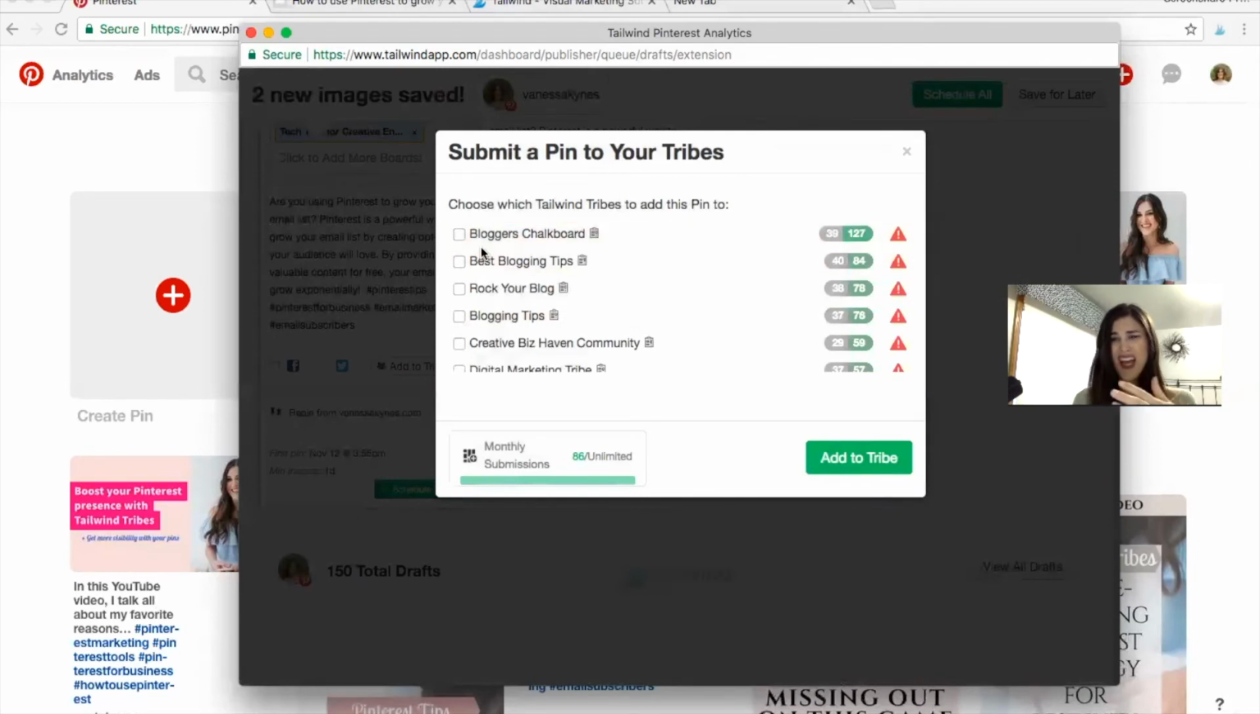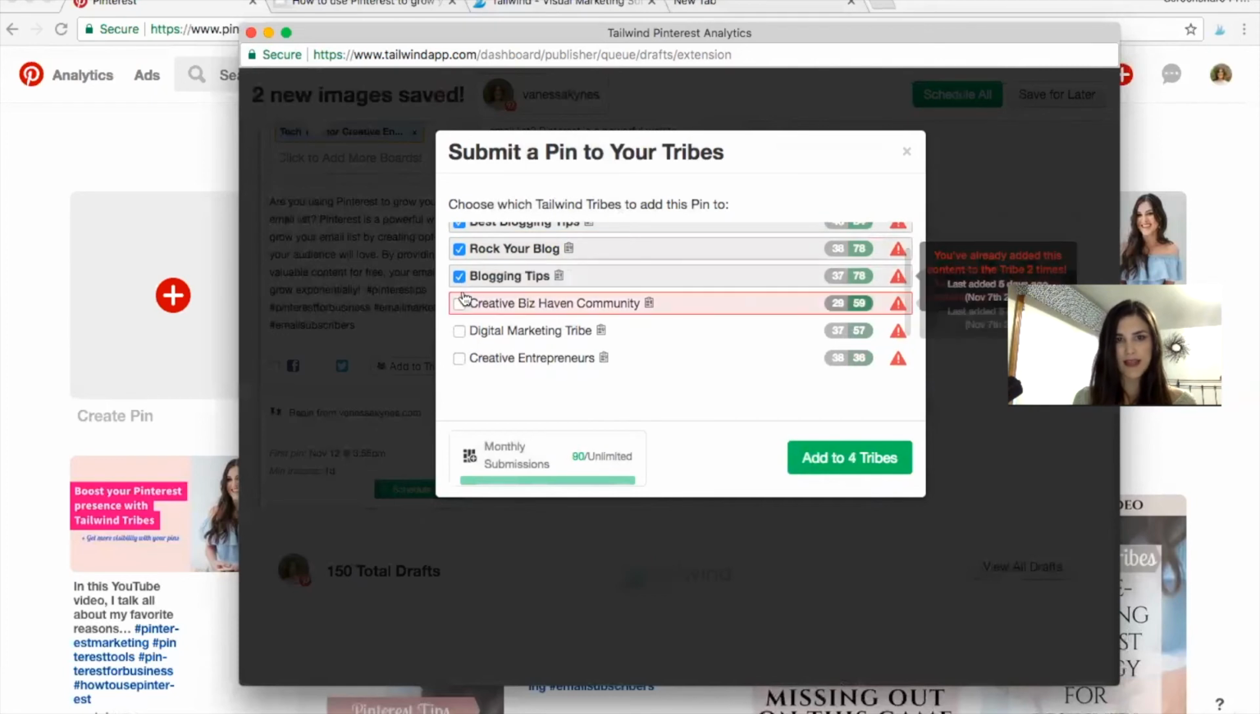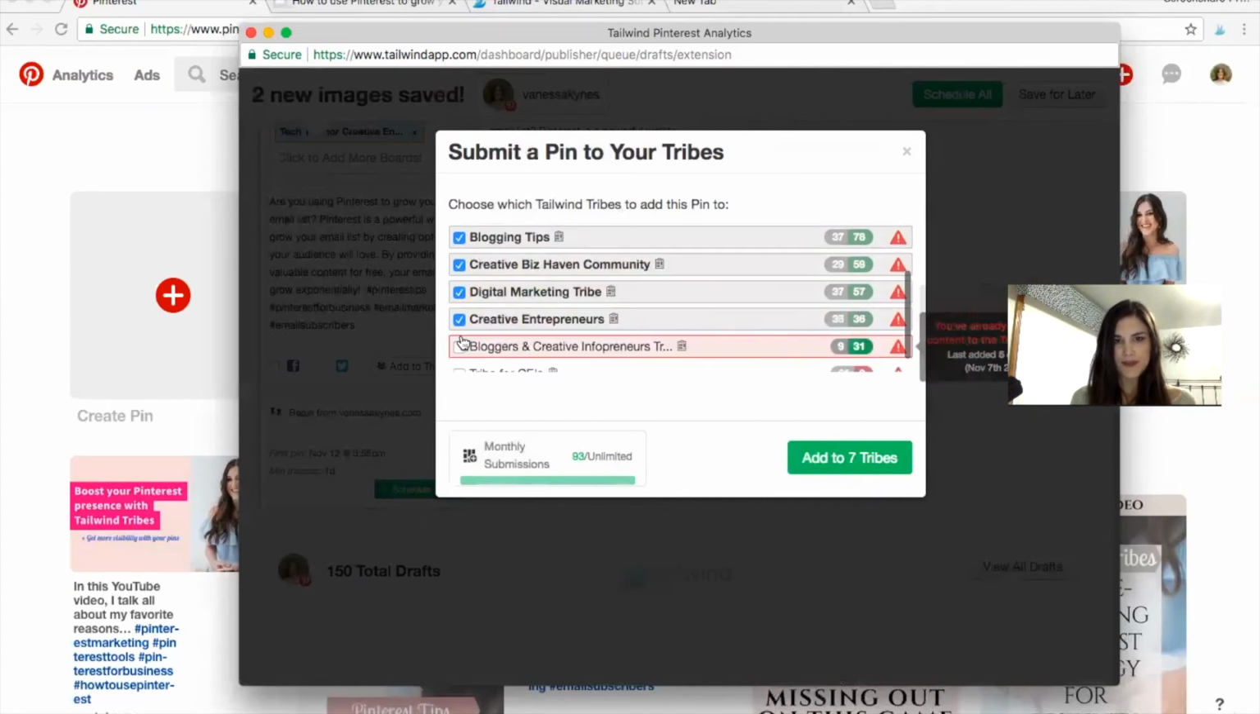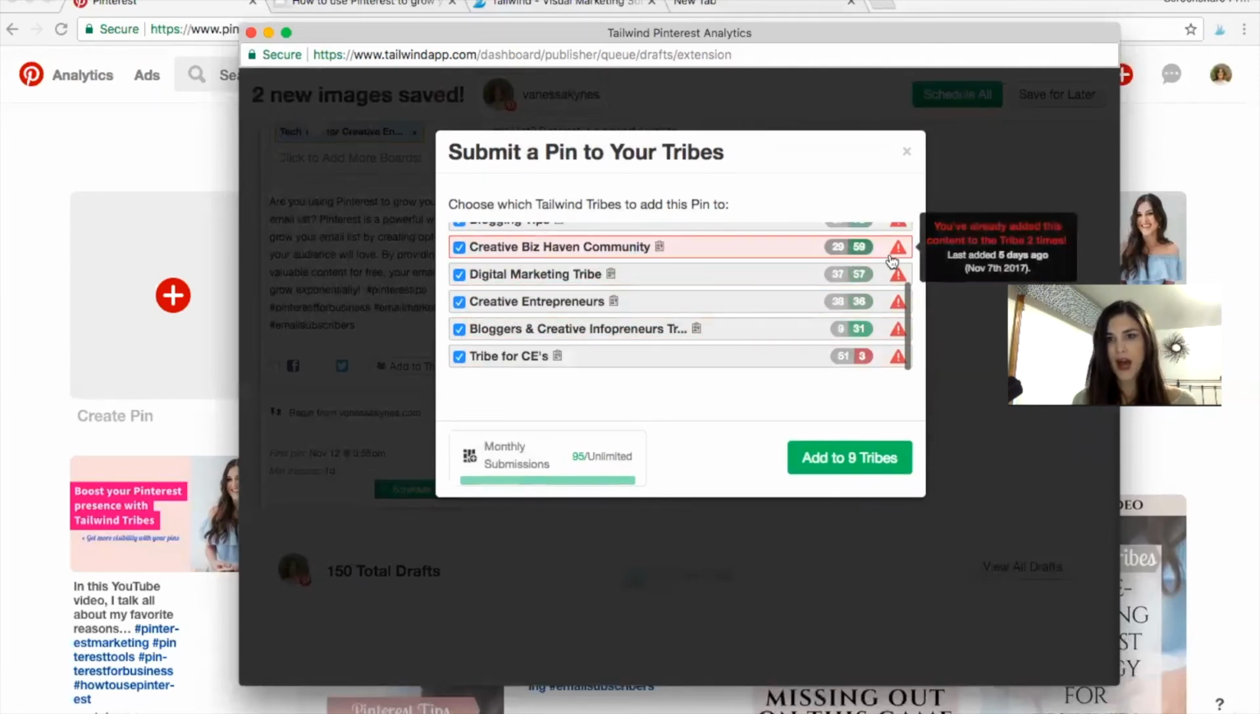Now, if you have different types of content, you're going to have to carefully think about which tribe this pin would fit in. But mine are all pretty much social media related, so I would select them, etc. And I just want to point out the red exclamation point means that I've already pinned this particular pin to that board. And it actually tells you that I pinned it 5 days ago. So I wouldn't want to add it again because that would be also kind of spammy.